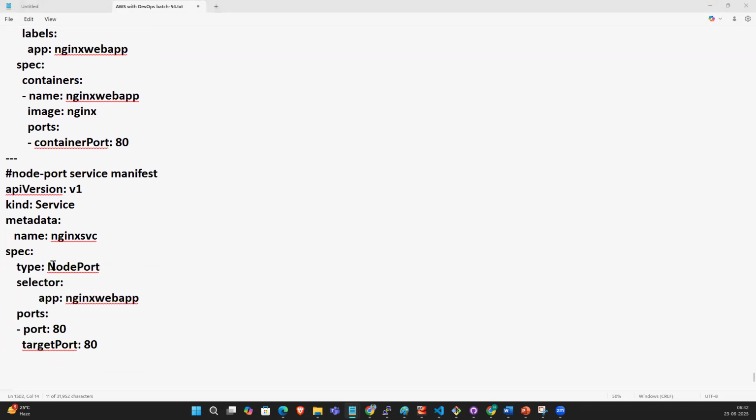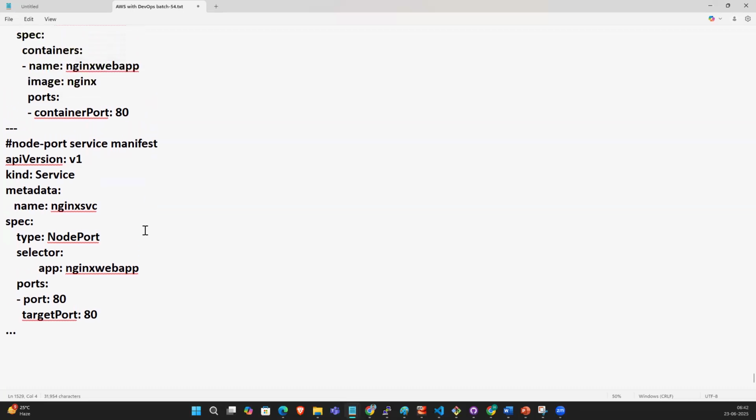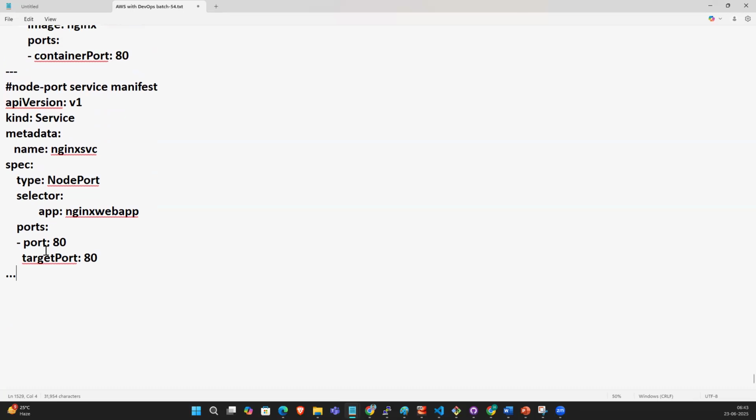Yes, right. Finally, the service. Service is nothing but a NodePort. You understood, right, guys? You can give the three dots. So now you understood. This is nothing but a replication controller. The replication controller is used in the old methodology.